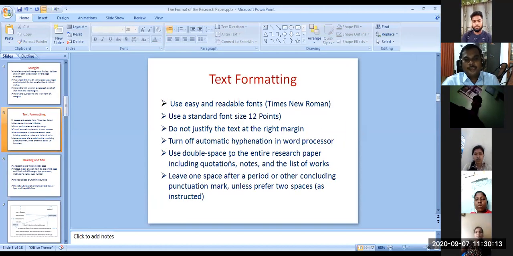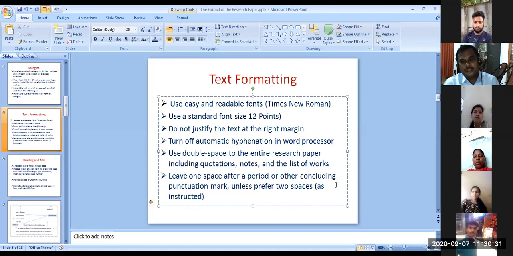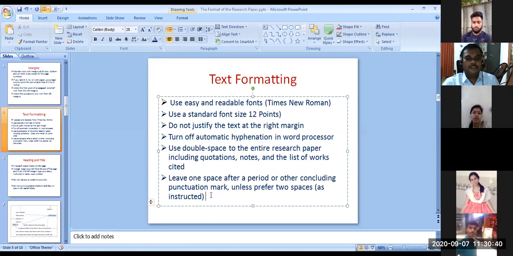And next line you see double space. That is what I am saying, 2 line space. 2 line space to be used to the entire research paper, including quotations, including notes, including list of works cited. For everything use double space.